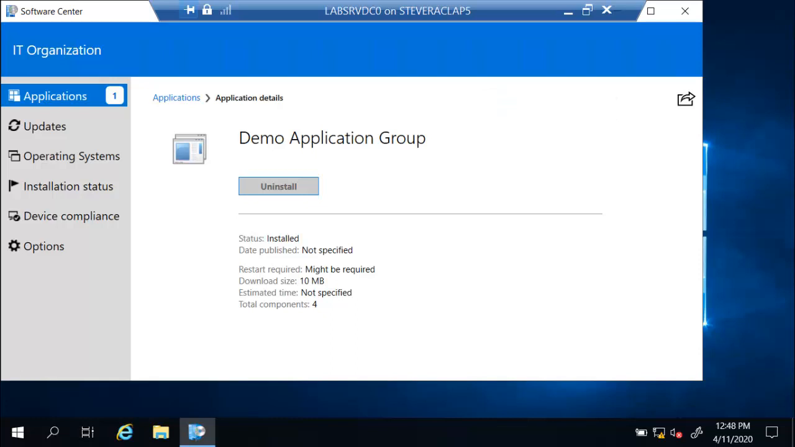We have all the applications installed, but notice we have no ability to uninstall things. Why is that? Well, the reason is because of the 4 applications, only one of them has the uninstall command line defined. And so if one of your applications in the group does not have an uninstall command line specified, you can't uninstall the application group. The apps that were deployed by the application group can be uninstalled individually, but you can't uninstall it as a whole, right?